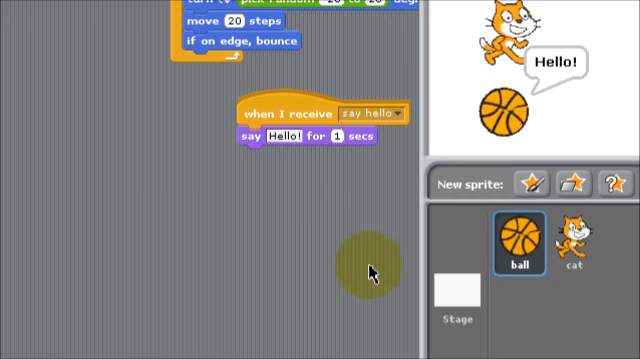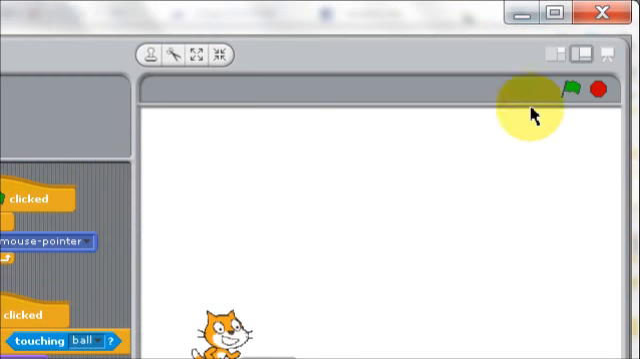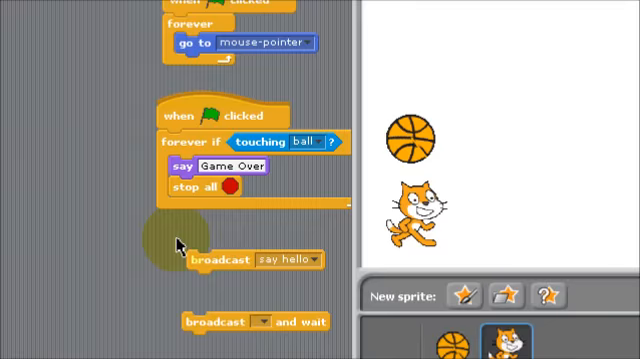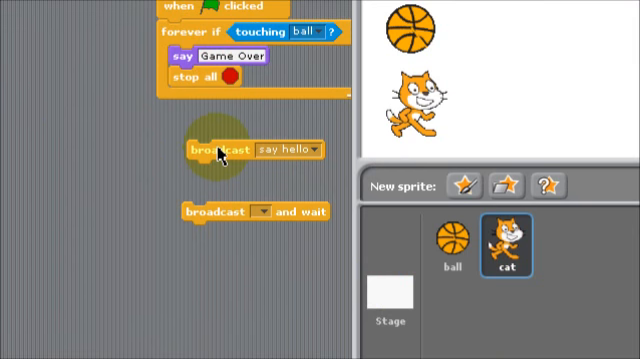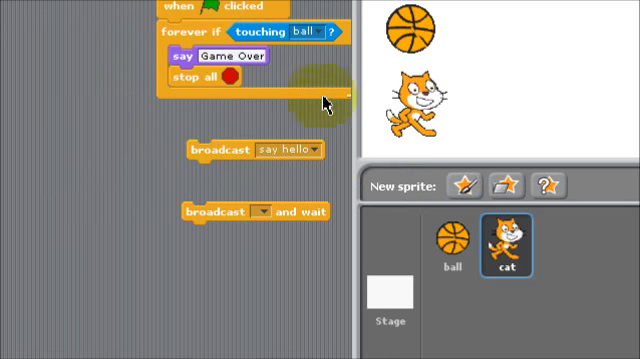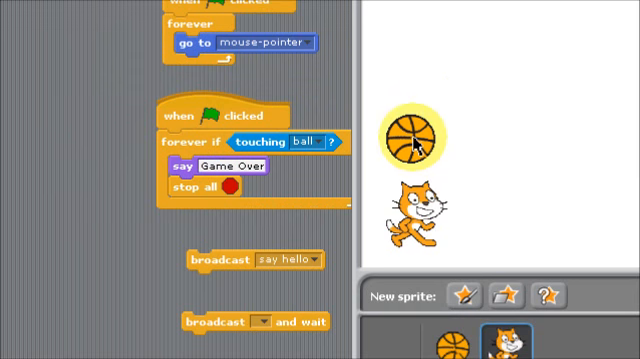Alright, so let's go back to our cat. Let's move our cat down here. If I click on the broadcast say hello message here, I'm going to click on there, and the basketball says hello for 1 second. And see that again, click on the broadcast say hello, it says hello. So the message is being sent from the cat and being received by the ball. And when the ball receives the message, it carries out some sort of action, which is basically saying hello.